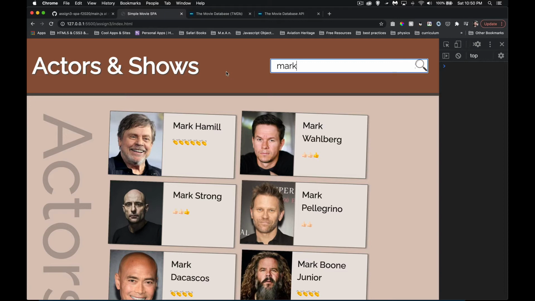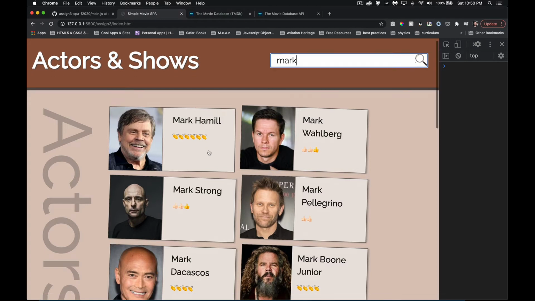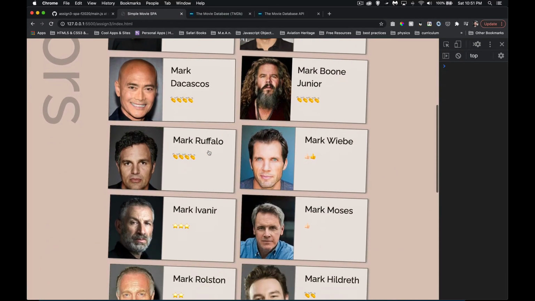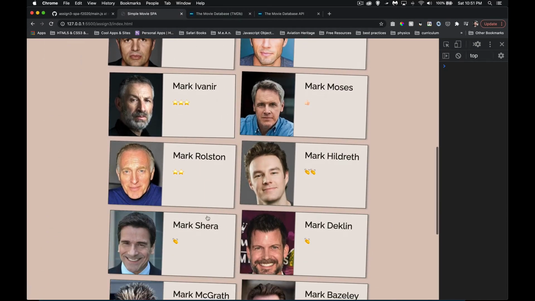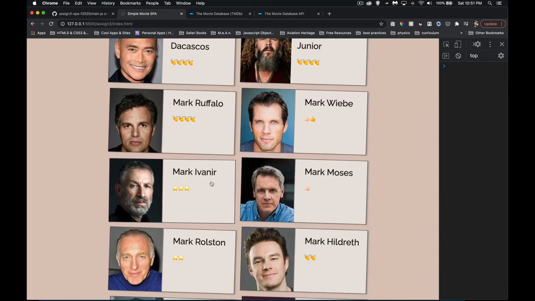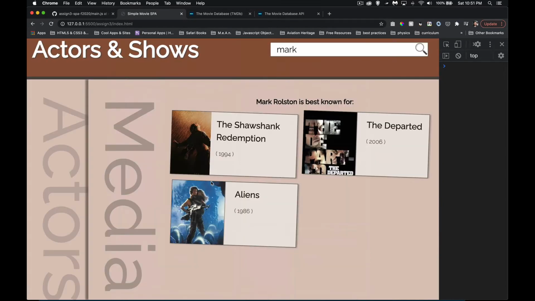It brings back a bunch of search results. We're going to show images for each one of the search results. We're going to write their name out, and they've got a popularity setting. And what I decided to do with my popularity setting was just randomly pick different emoticons to give to each person, whether it was a star or a thumbs up or little clapping hands. When you click on one of these, it takes you to the next page, the media page.